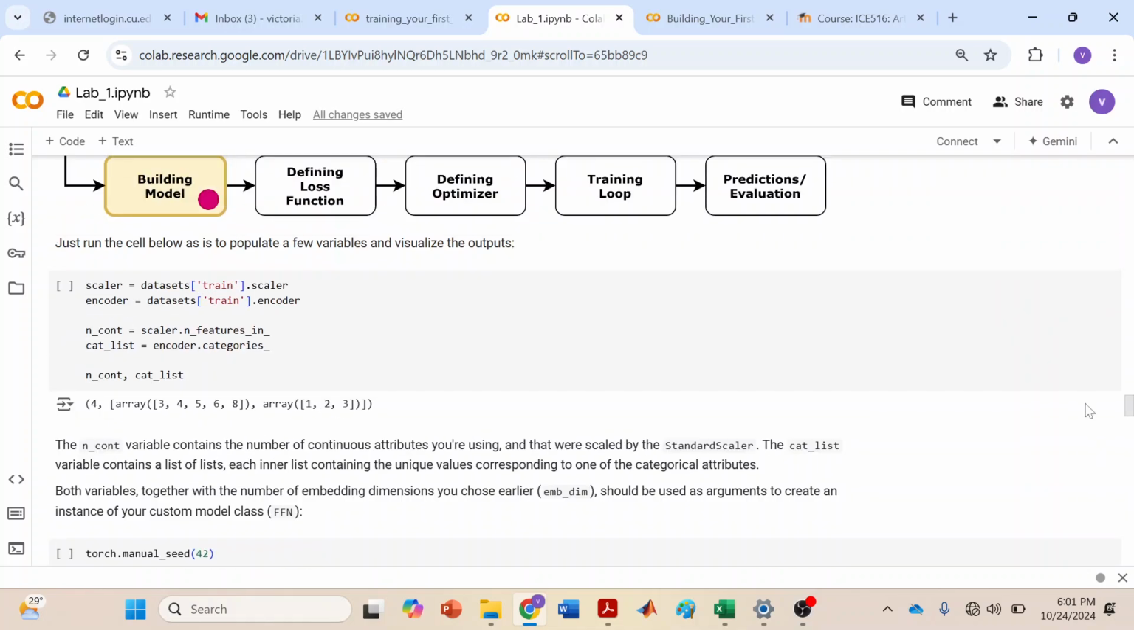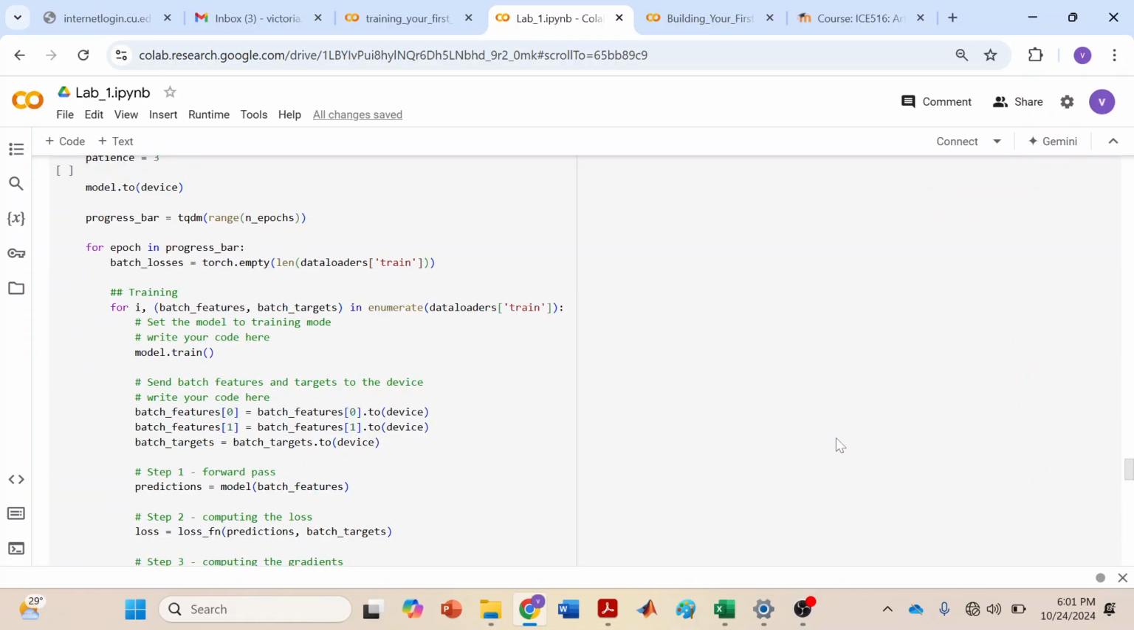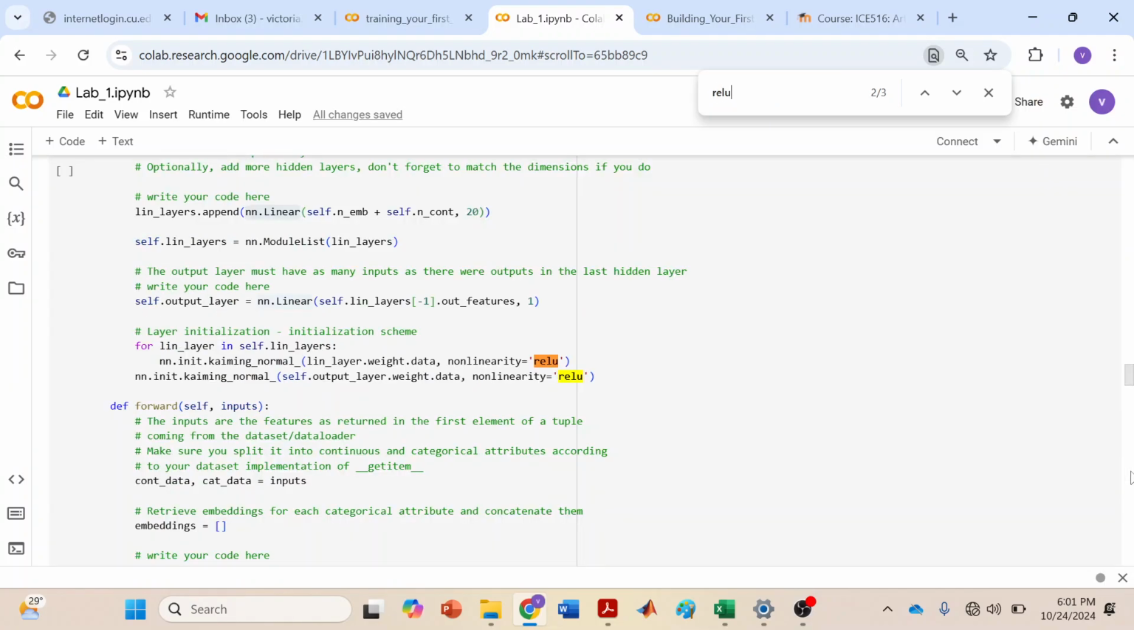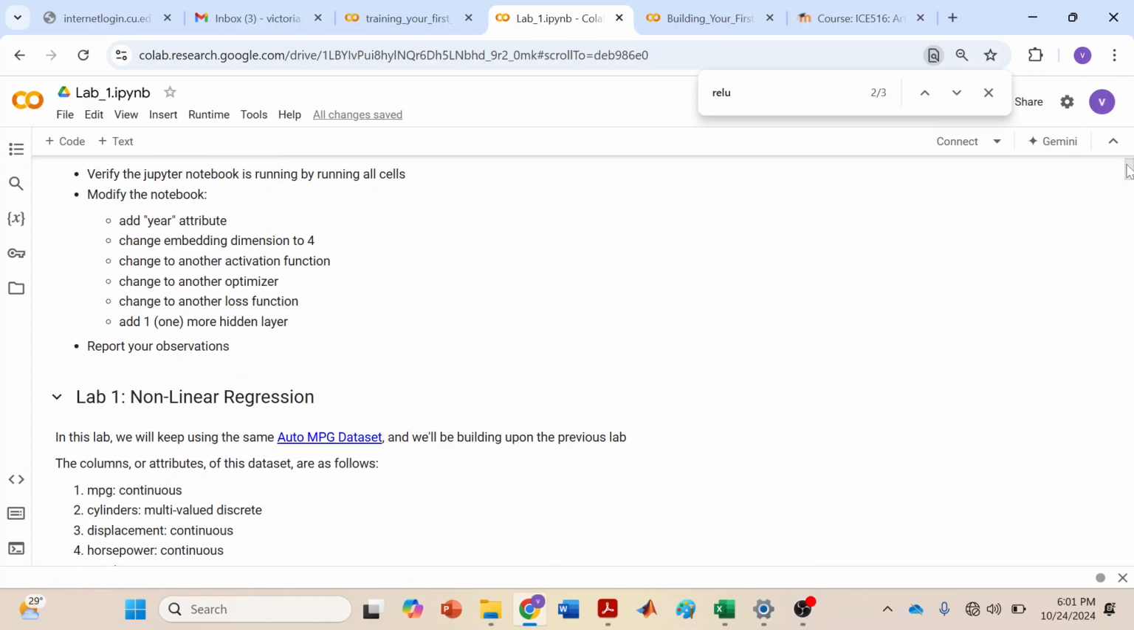So I want to show you where we actually introduced that non-linearity. So this is the line of code that made it non-linear regression. We introduced the ReLU activation function, and that is what makes it non-linear. So let me go back to the instruction once more. So these are the instructions.